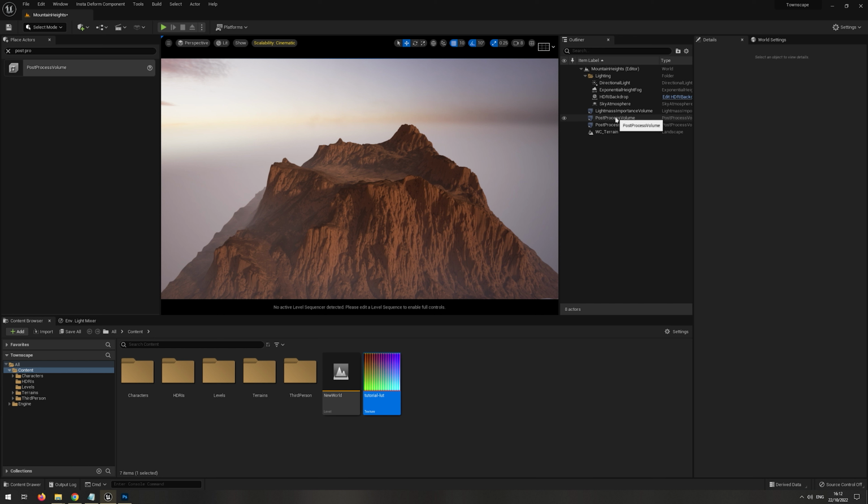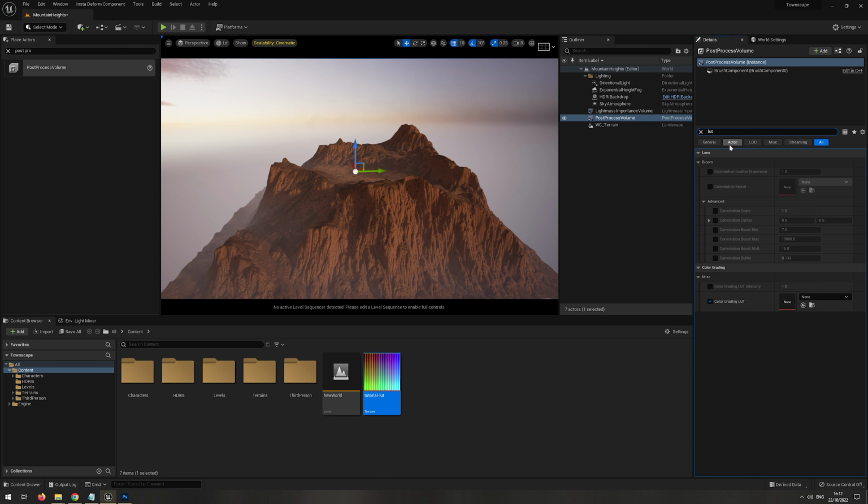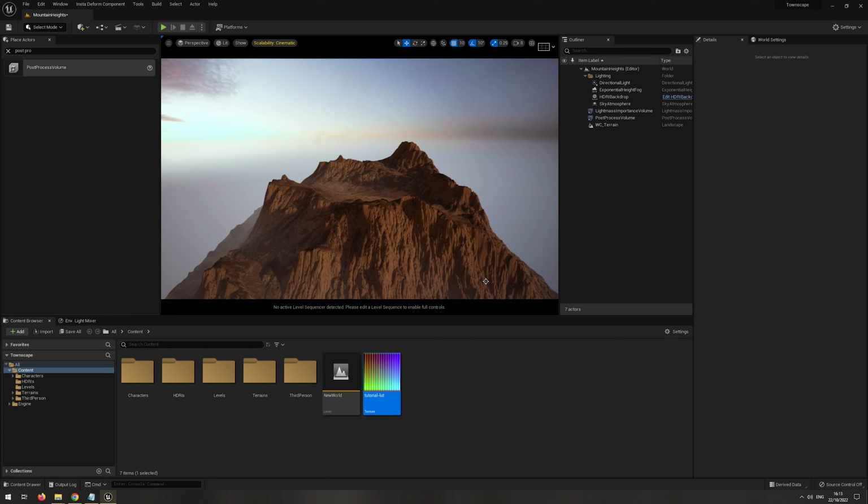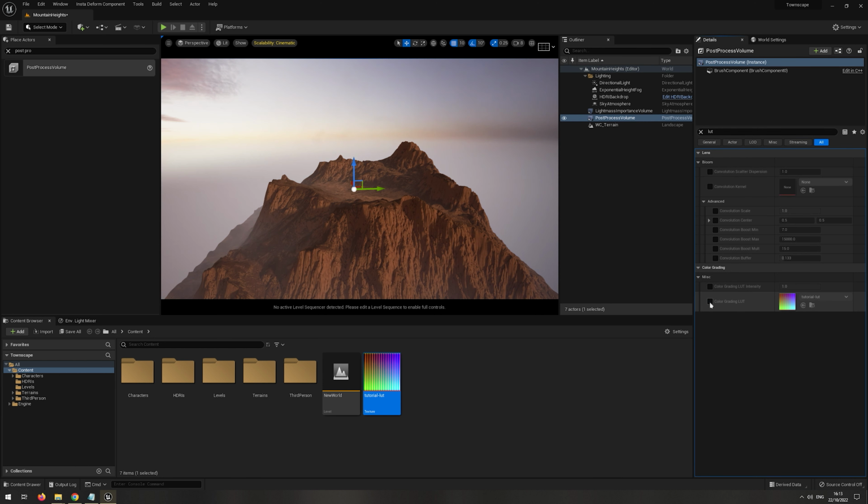So go to your post-process volume and search for the LUT option that we've enabled earlier. Just simply drag and drop your LUT, and as you can see, our scene is changed. You can see the difference. This is without, this is with.